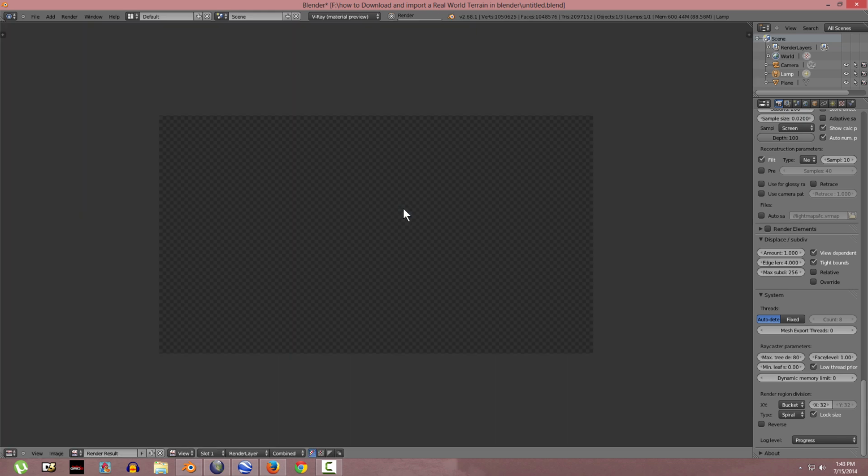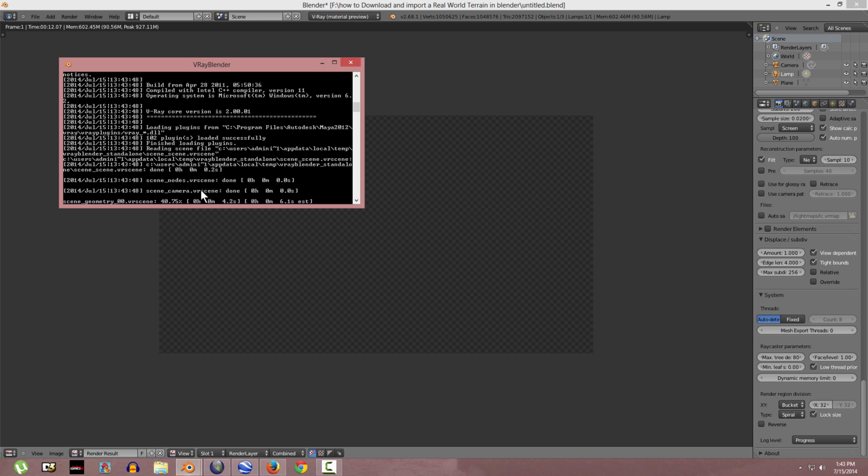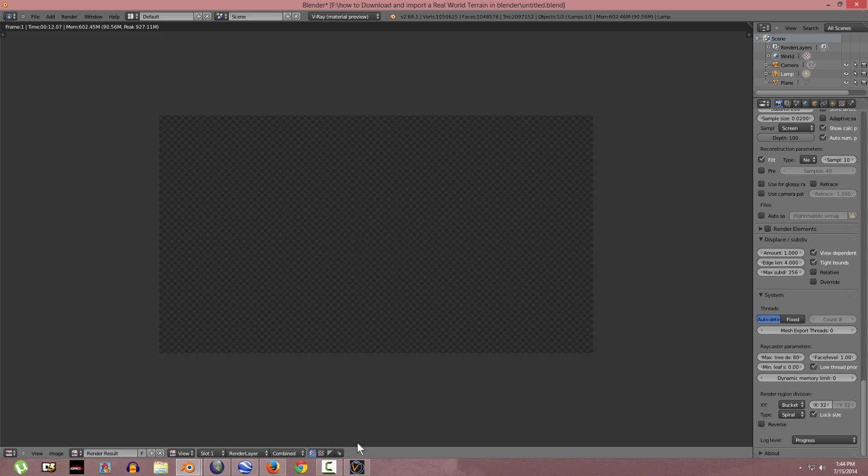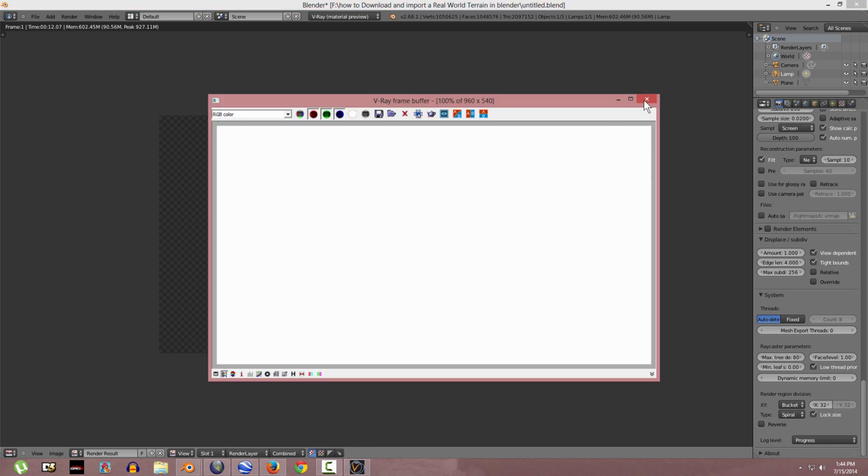Press F2, then press F12. Let's see the progress from here. Open the system control and you can see it exporting the geometry. Wait for some seconds, maybe a minute. And now we wait. Sorry for the inconvenience.